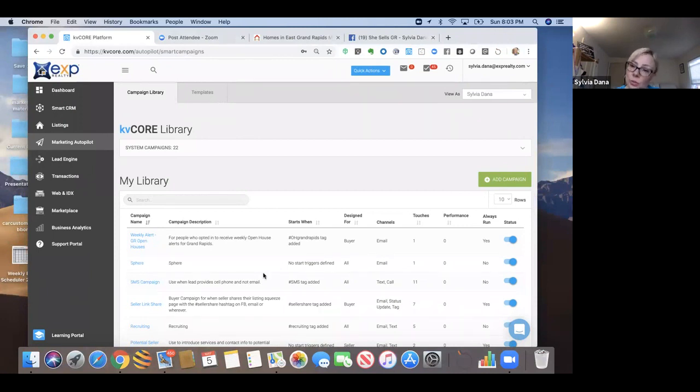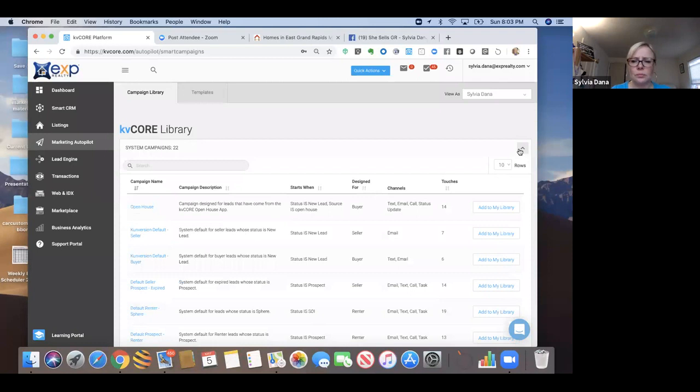So if that is you, what I'm going to ask you to do, and you can write this down or just take notes or whatever you want to do, is when you go to your campaign library here, it says kvCore Library System Campaigns, you're going to click on this drop down. And then there are two campaigns I like to point people to. One is the Conversion Default Seller Campaign, and one is the Conversion Default Buyer Campaign.